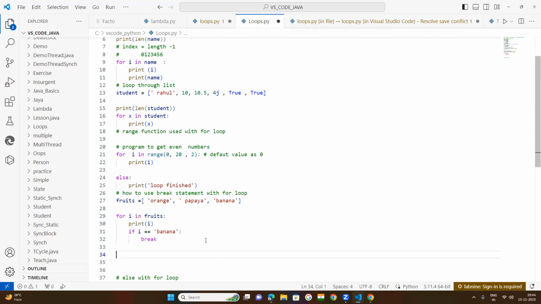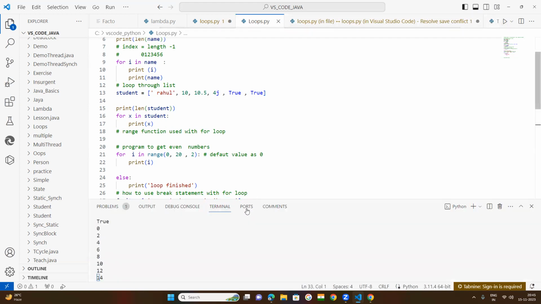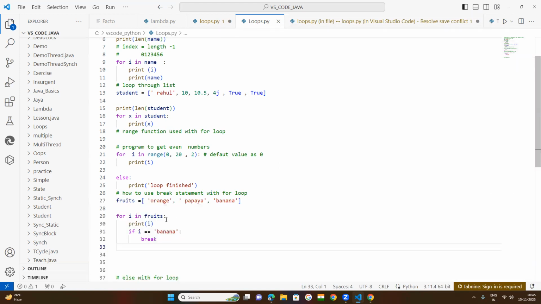See what happened. Initially the i value is equal to 0. Whenever i is equal to 0, orange is printed, no problem. Then i is incremented to 1, so at index 1, papaya will be printed. Next, i is incremented to index 2. Whenever 2 is there, if i is equal to banana, break. So let us see. It is giving orange, papaya, banana. So the total loop is executed.